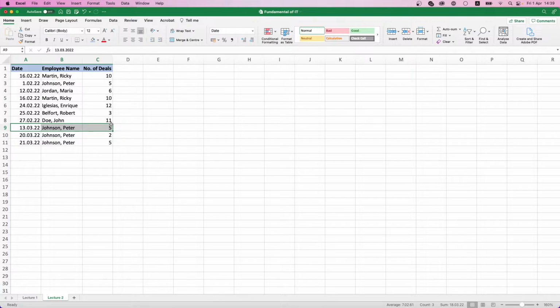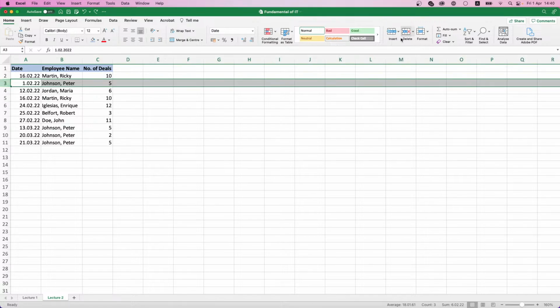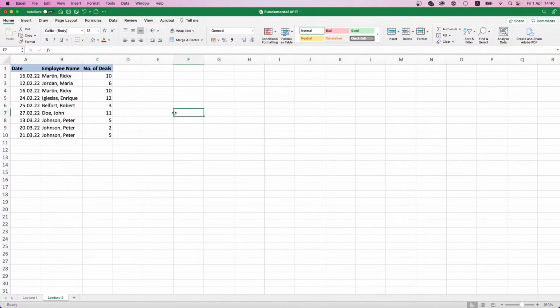So how to delete the values? There is nothing difficult again. Well, we can just select the values that we would like to delete and press delete. That's all. But if we want to delete the row, we just take the row, and here we can see the delete feature, delete cells. And now we do not have the cell in that case.